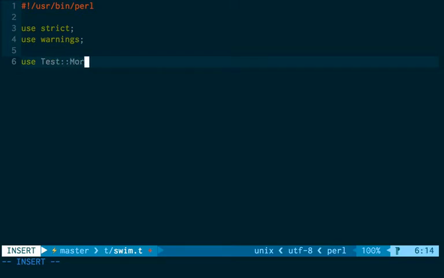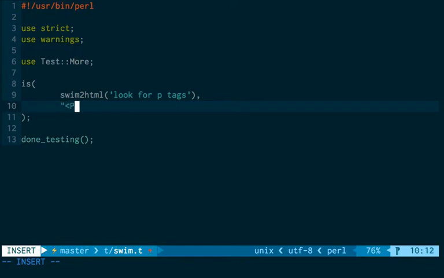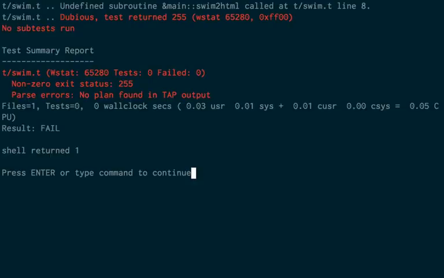So, this is a test, and I'm going to say that I want something like, I want to be able to say swim to HTML somewhere on this kind of text. And I want to be able to get back, I would guess, something like that. Does that seem like a sensible test? Like, if I did this right, that's probably how it works. Yeah, so there's no swim to HTML.